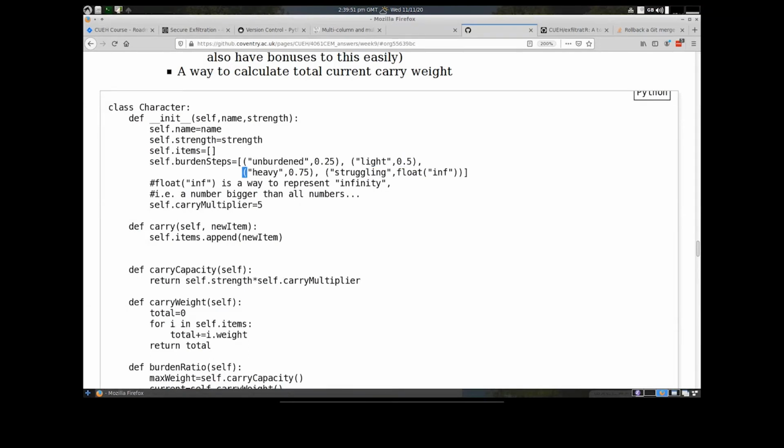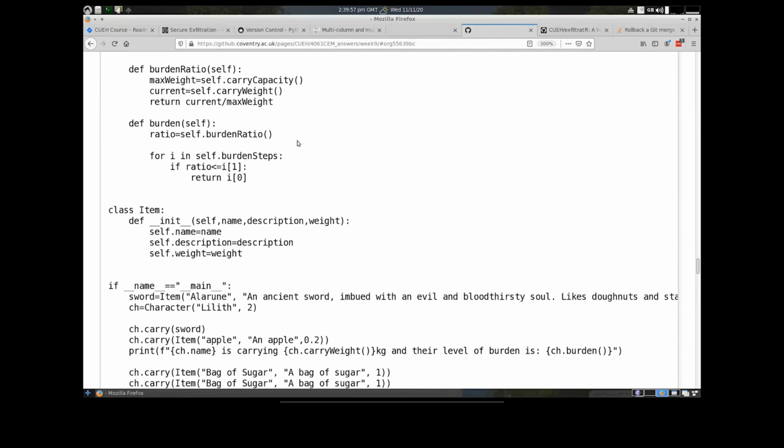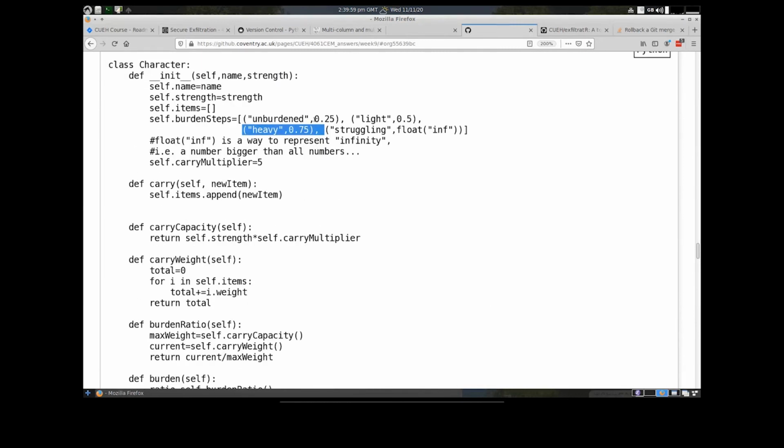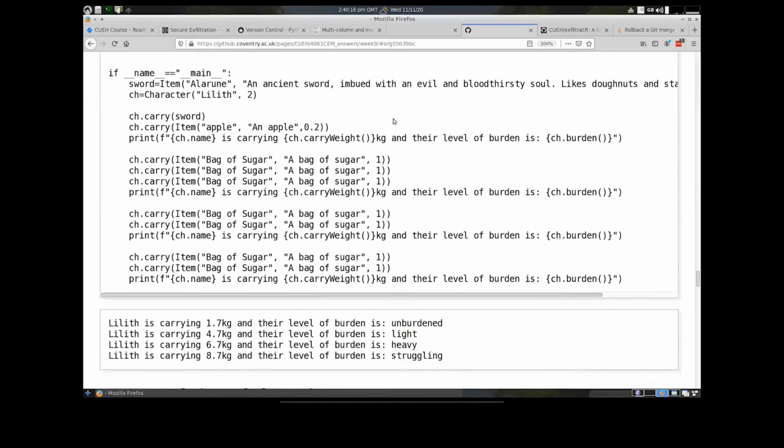Then it's this pair, and then it's the last pair. So when it says if ratio is less than i[1], it's actually checking this bit in each pair first. And if the current value is less than that, then it returns i[0]. So basically in the if condition, the i is the tuple, and in the return it's the item? Yes, exactly, that's exactly it. Okay.